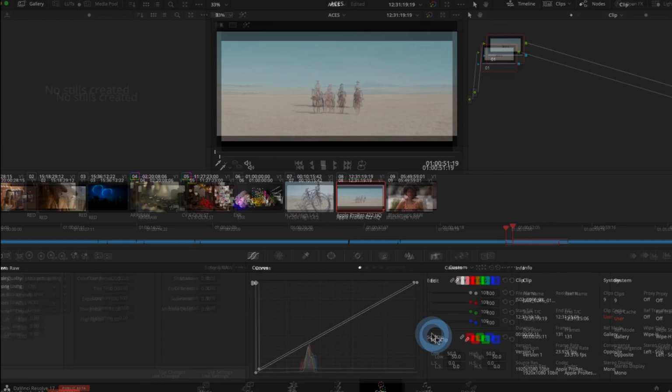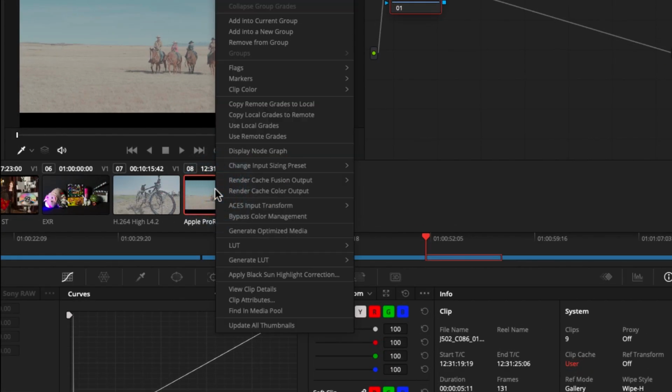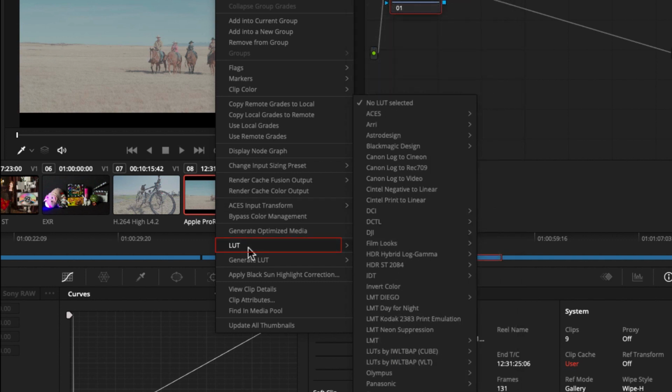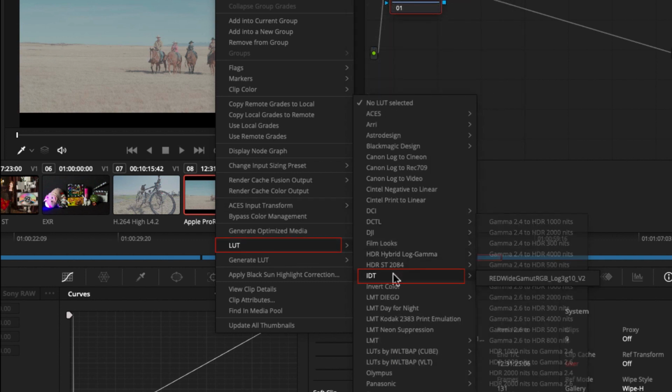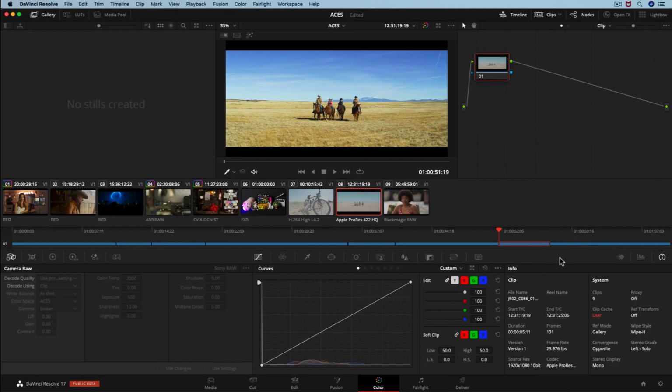In the color page, we are going to go to the clips row of the interface. Right-click the clip we want to apply the DCTL on, select the LUT menu, then the IDT folder we created, and there we will find the name of the DCTL we previously loaded and we will apply it to the clip.